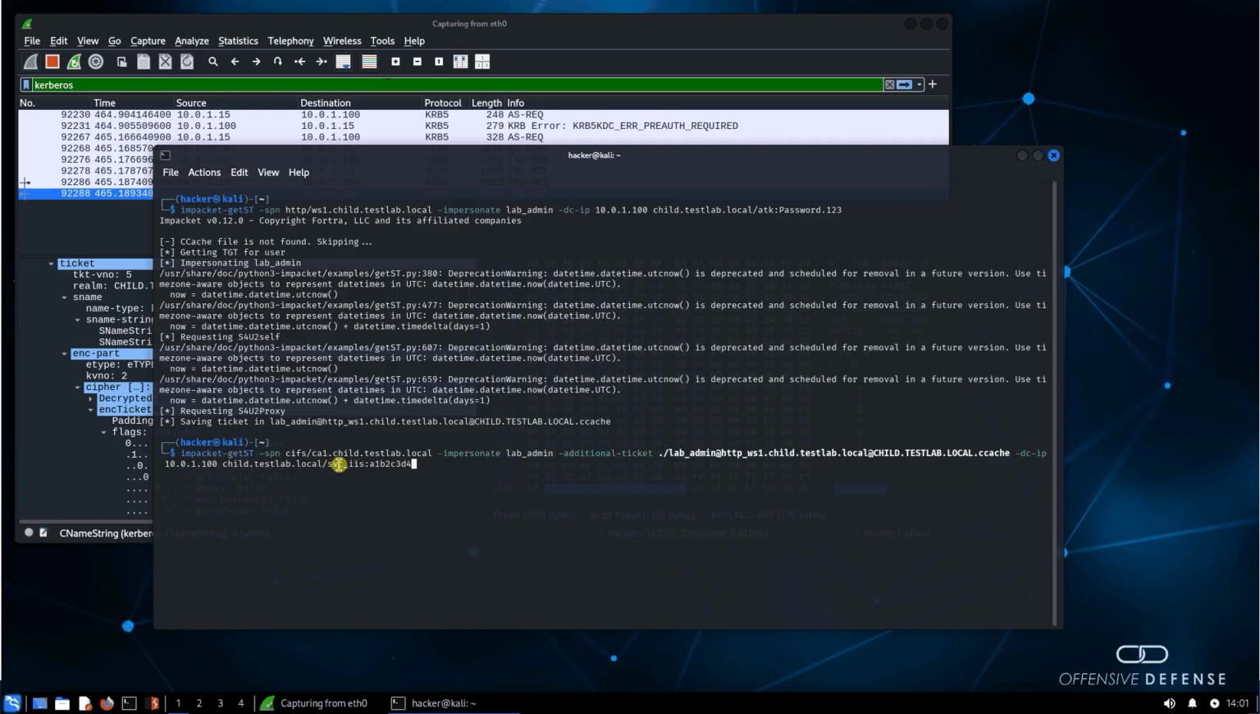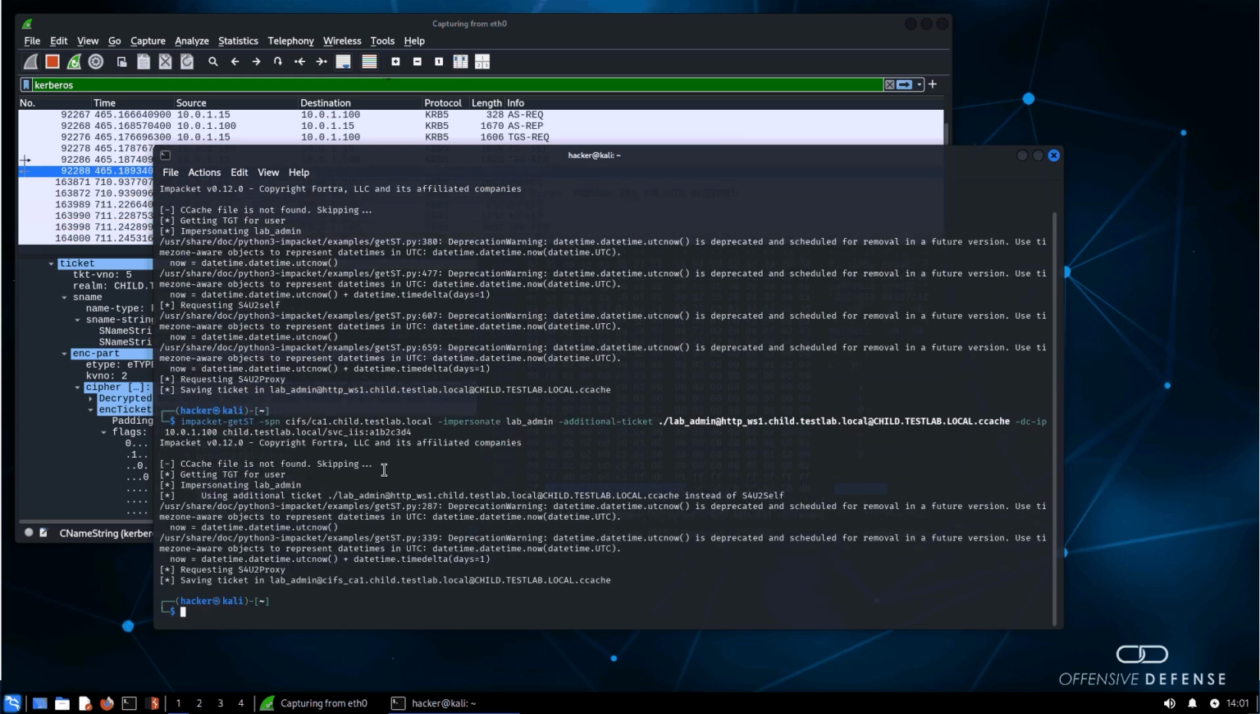Let's check if all of this works. So it should pick up the ticket directly from the disk, no need to specify it on the command line. And again, we see that it will fetch a TGT to authenticate the next request, and then S4U2Proxy will be issued, and the ticket is saved to disk as well.